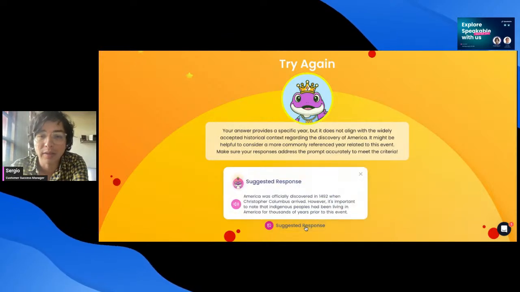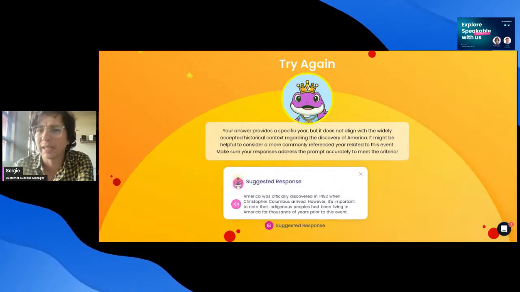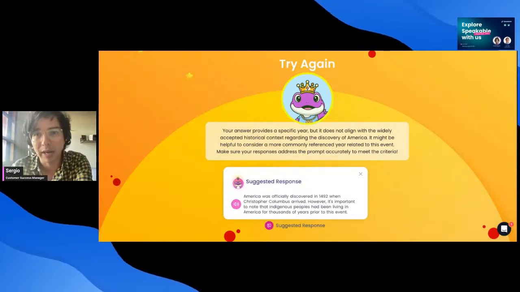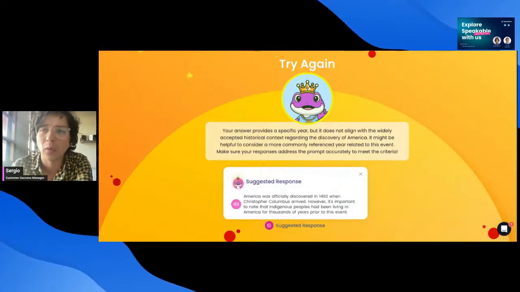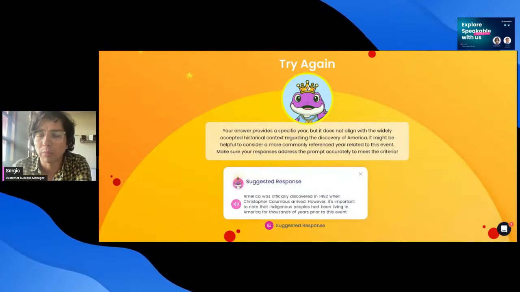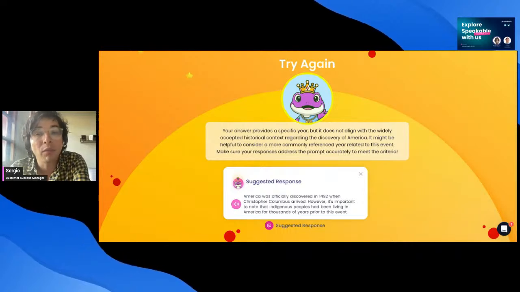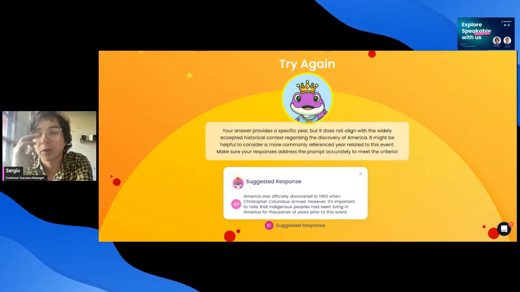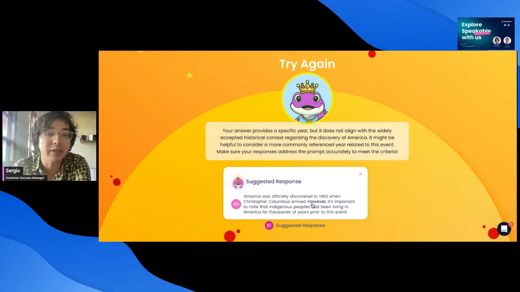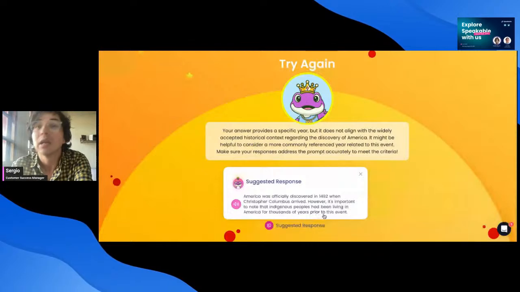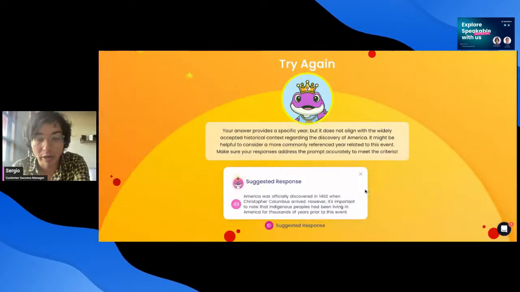Again, the suggested response is going to be a more sophisticated answer. Why? Because my question was probably more sophisticated to begin with. I was using passive voice. It was probably something that's higher level, right? So it gives me a much perfected version of my answer. America was officially discovered in 1492 when Christopher Columbus arrived. However, it is important to note that indigenous peoples had been living in America for thousands of years prior to this event. Important distinction, right?